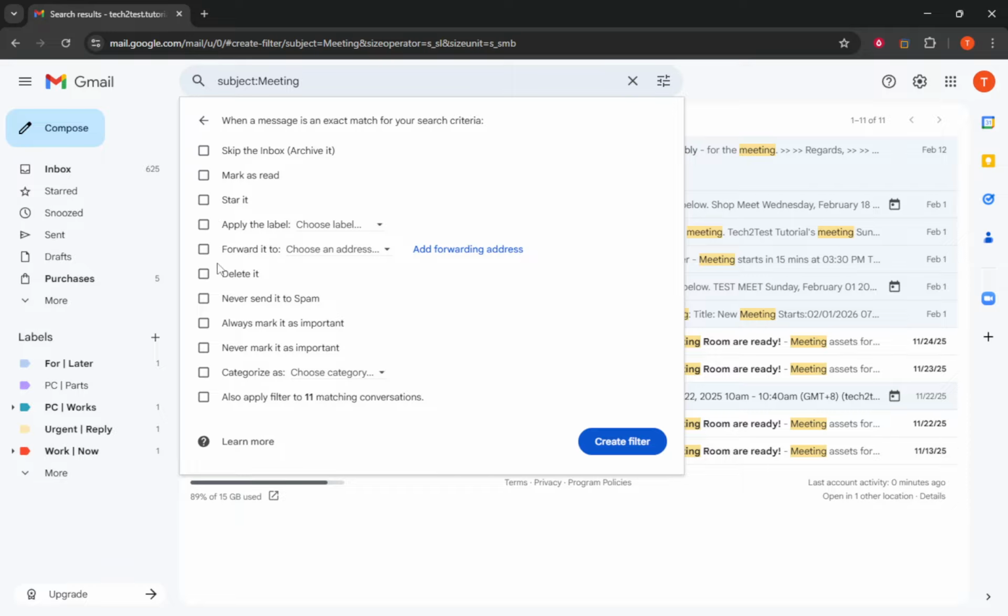Delete it moves matching mail to trash. Forward it to another address sends a copy where you need it. And never send to spam ensures important messages aren't misclassified. If you want Gmail to act on existing messages that already match your subject rule, check the option that says Also apply filter to matching conversations. When you're satisfied with your choices, click Create Filter again to save and turn it on.